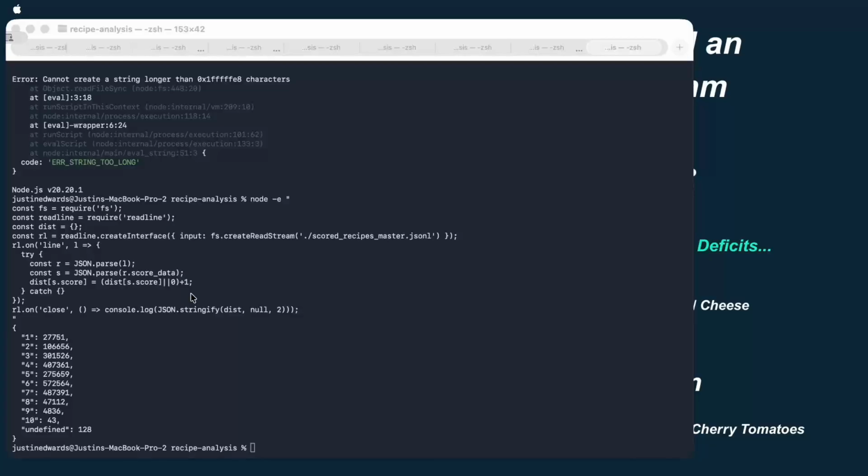Okay, and so this is our script that goes through our scored recipes JSON, and it tells us how many records have a certain score. So we have 43 records scored 10 out of 10, 4,836 records scored 9, 47,112 records scored 8, and then we have 487,000 for 7, 572,000 for 6, 275,000 for 5, then 400,000 for 4. So it follows kind of like a bell curve, skewed towards the back.